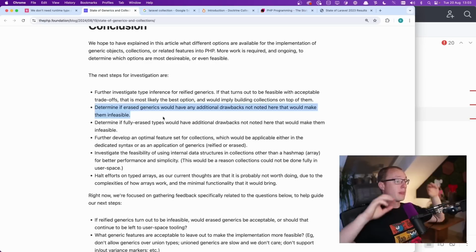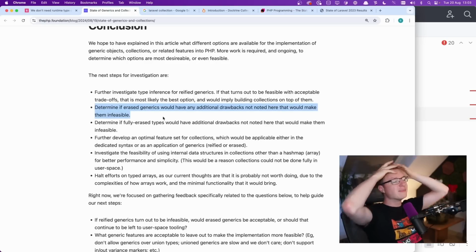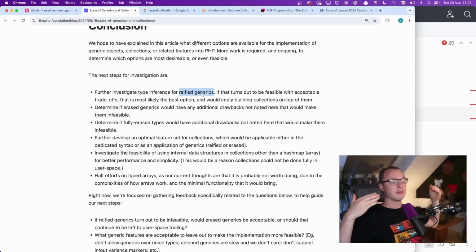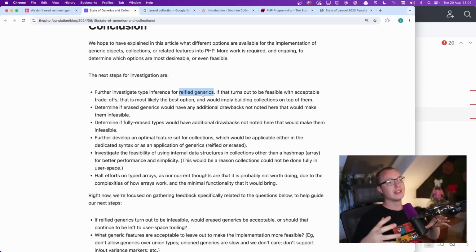Determine if erased generics would have any additional drawbacks not noted here. I feel like we're approaching this way too much from "reified / runtime generics are superior," which they are not. I'm repeating myself, but the sub-community of PHP that's using generics, they don't care about runtime type checks, because generic type checking is way more powerful when done in a static context. We have our IDE, we have our static analyzers, and that's fine. We just need better syntax.